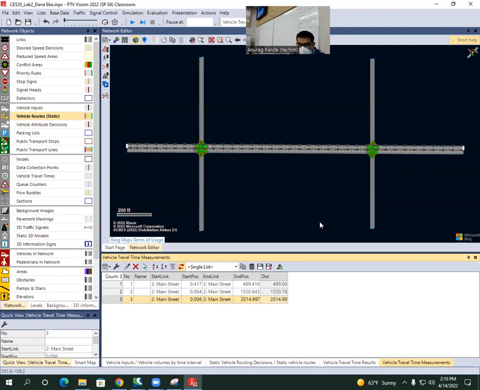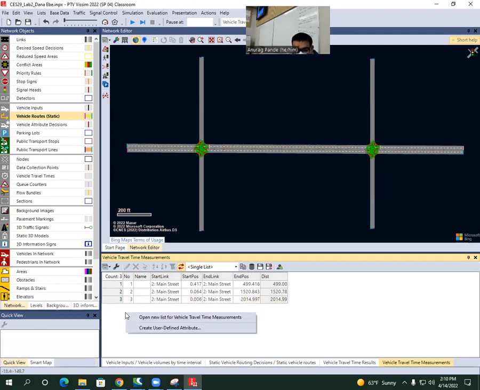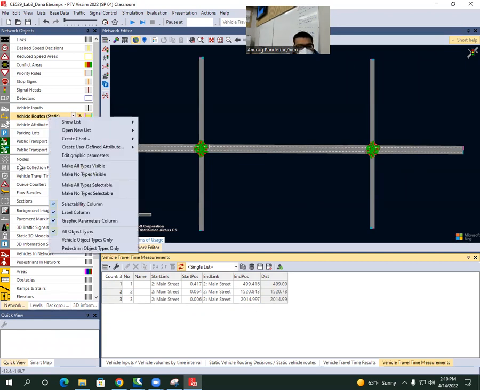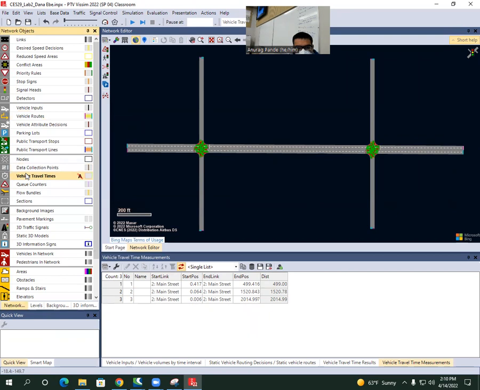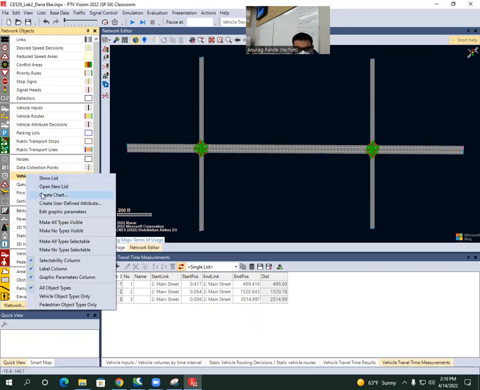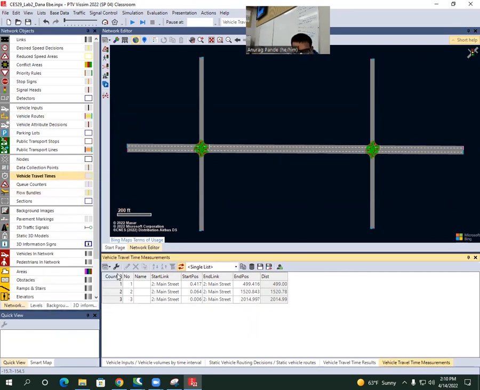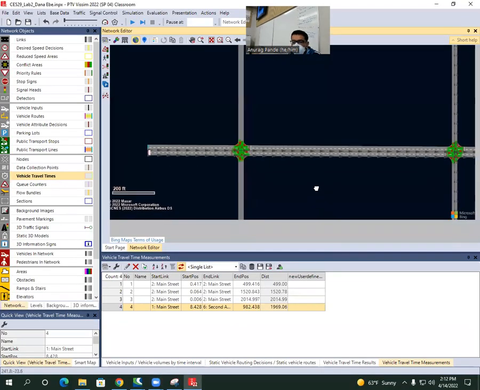So let's say I want to add another travel time. So if we go to vehicle travel time, next, I think you can add one more. So go ahead, pause the recording. Resume recording.